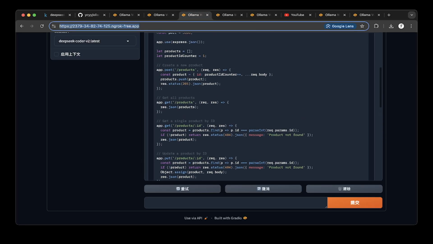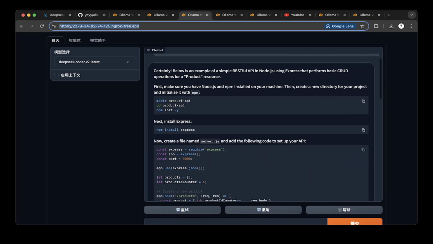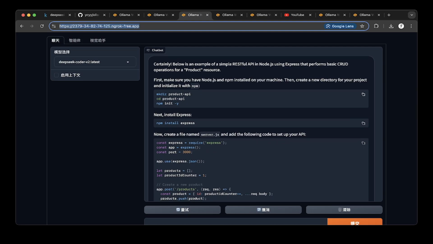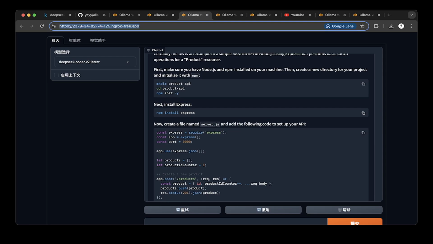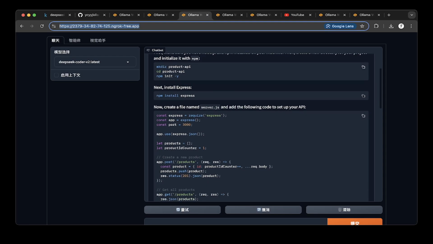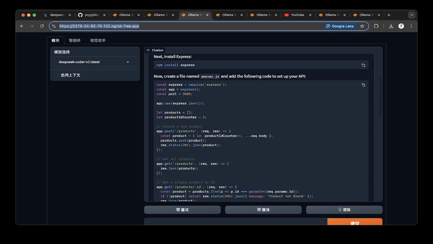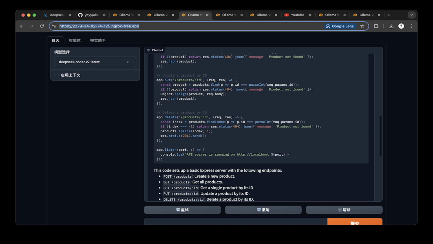So this is basically what it came up with. It tells you how to start up the environment, make a directory, do an API init, and then do a dependency install. Then you create a Node.js function, the server.js, and it looks good.